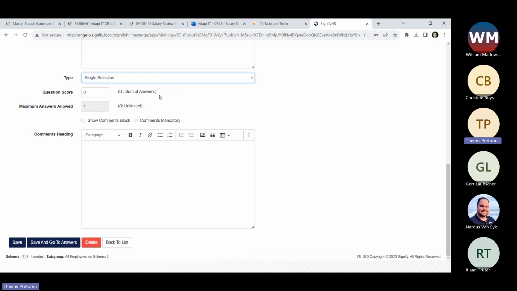Also, you can specify, and I think it's a multiple selection, the maximum answers allowed. In multiple selection, that is the number of correct answers.